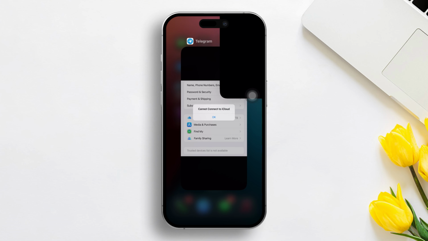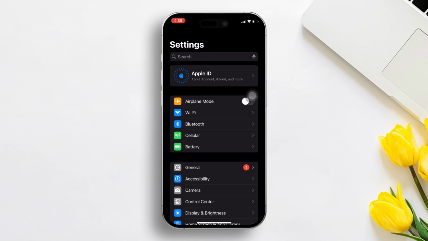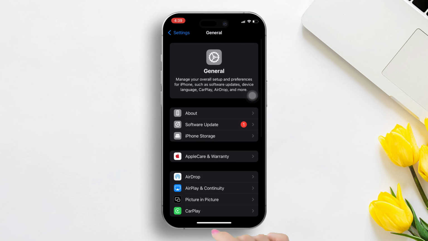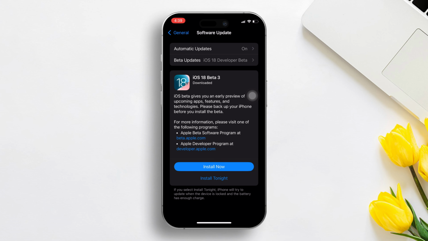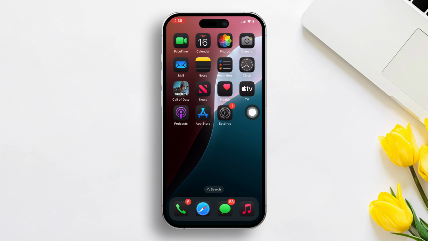Solution 3. Check for the latest iOS updates. Open the Settings app, go to General, then tap on Software Update. Now check and install any available updates. And ensure your iPhone is charged at least 50% or more while updating.